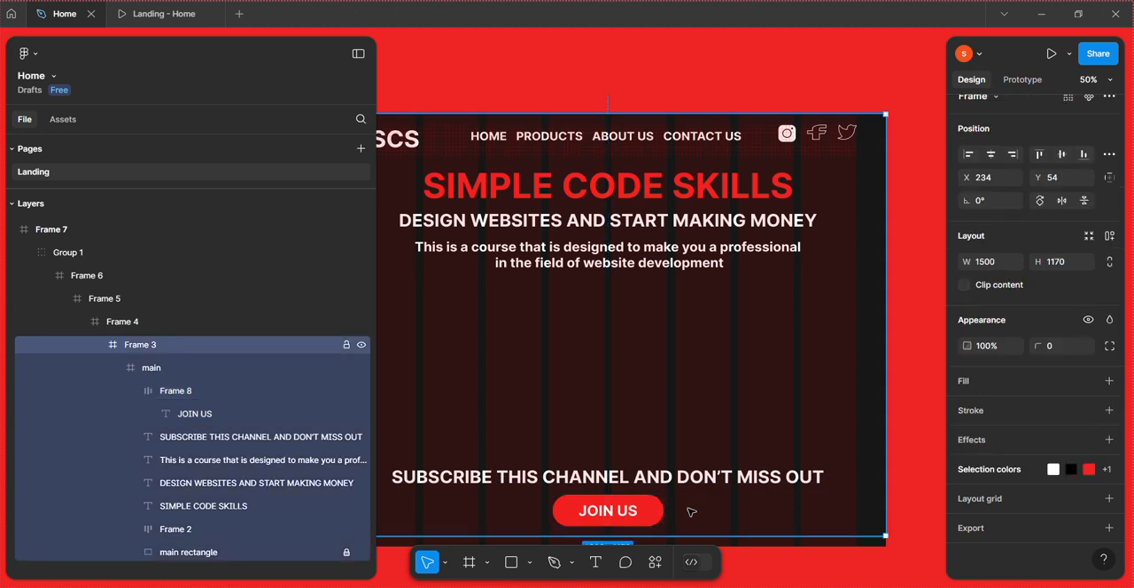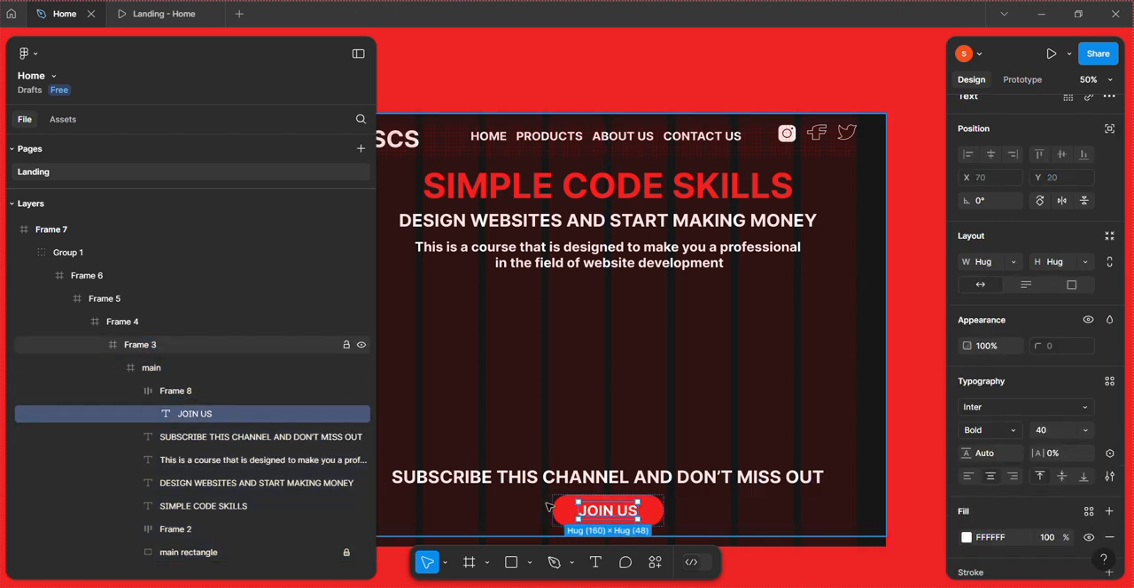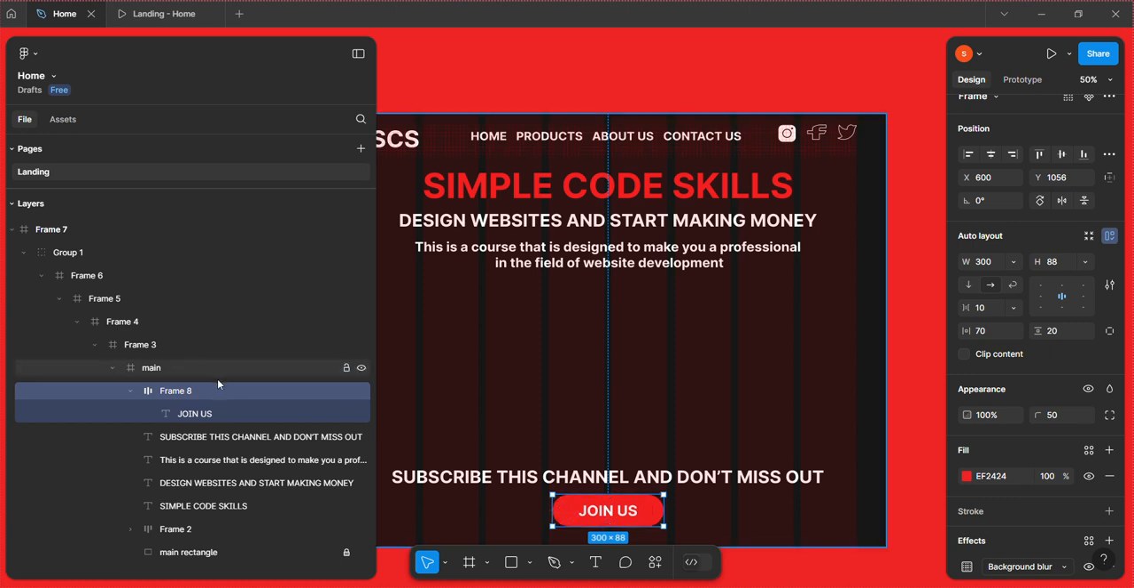For me, I'm not subtle. I don't feel like being subtle. I just want to tell you, join us so that we can learn the simple code skills. So after that, we can be able to see now they are all appearing as one, the join us button and the join us text. And you can even come here and you say the subscribe button.